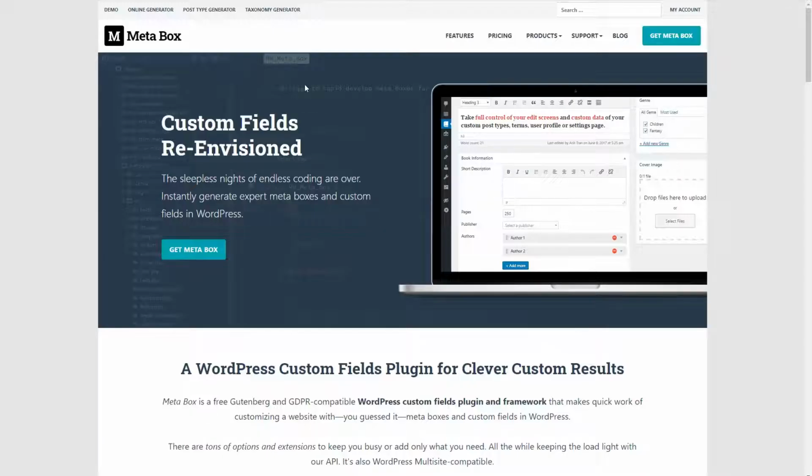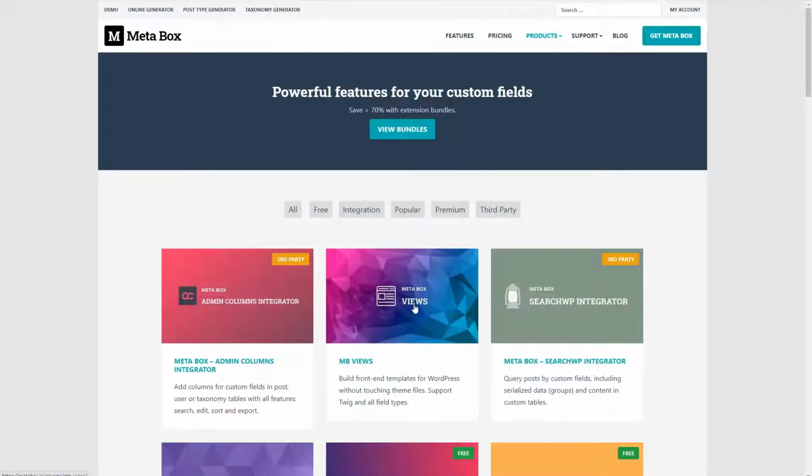This is the MetaBox website, and in the previous tutorial in this series, I showed how to install MetaBox, the MetaBox all-in-one plugin, and how to create a custom post type. So we're continuing on from there. And now we're using the MetaBox extension called MetaBox Views.